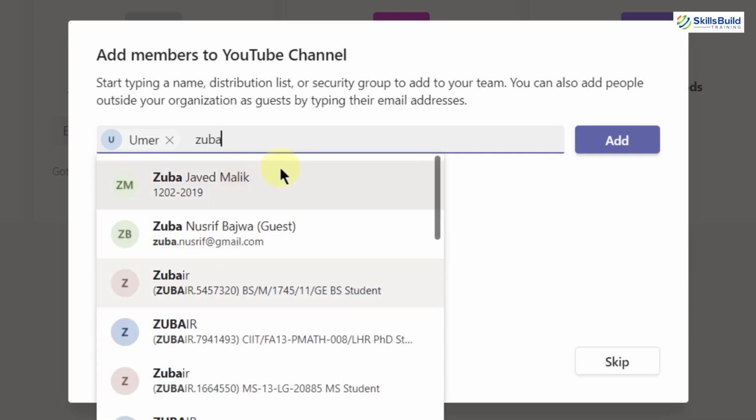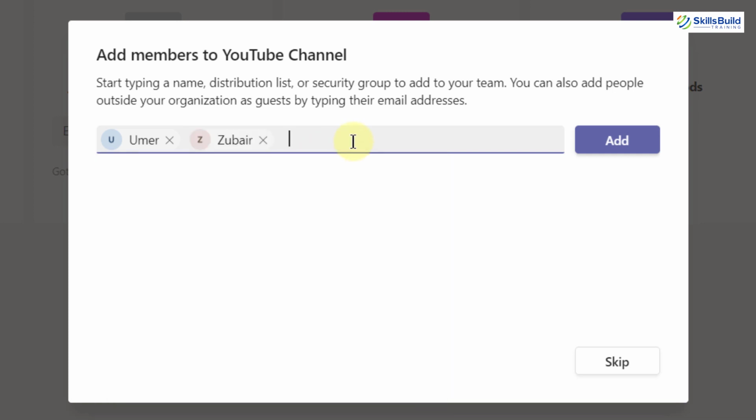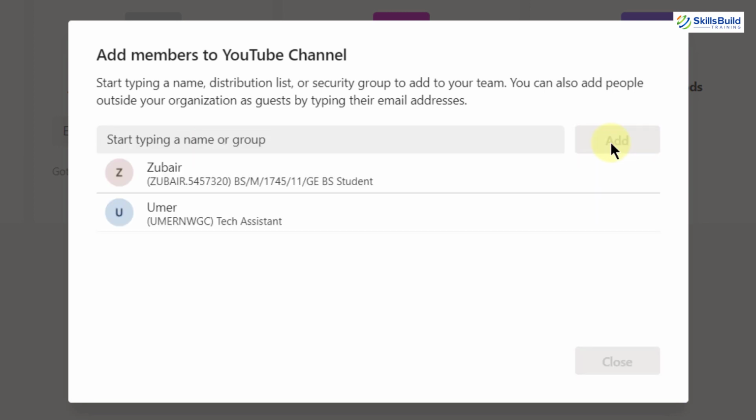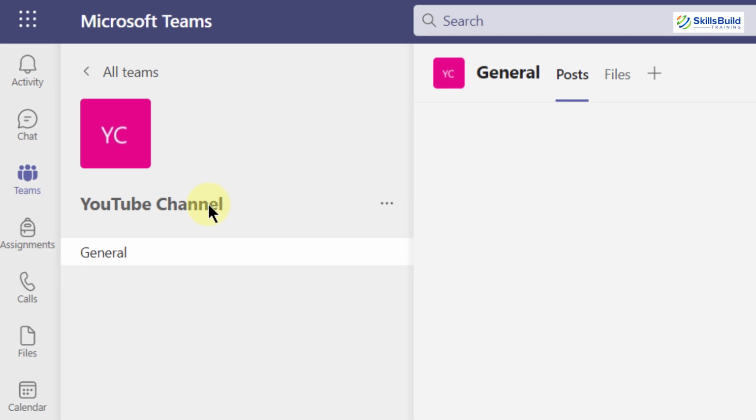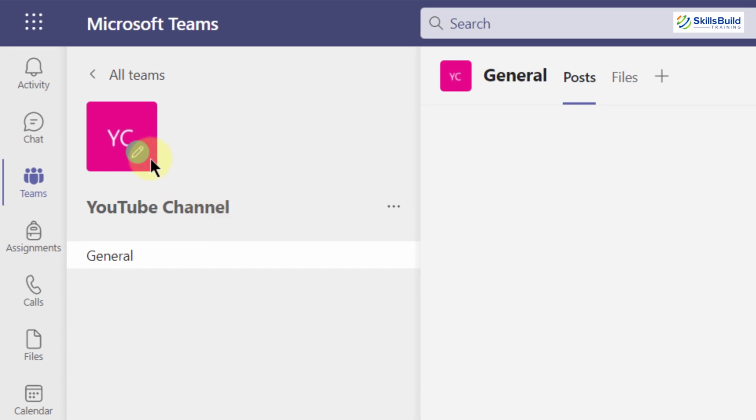One good thing about this one is you do not have to worry about the limit of team members. You can add as many team members into your Microsoft team. After that, you just need to click on this add button, and these members have been added successfully into this channel which you have just created. After that, just click on close, and here you can see our channel has been created successfully.